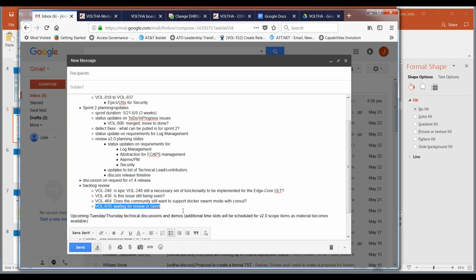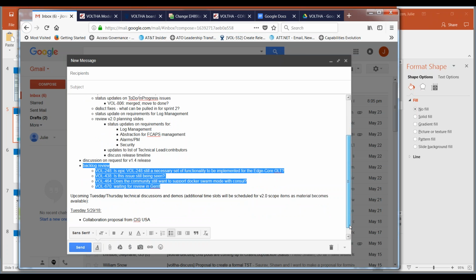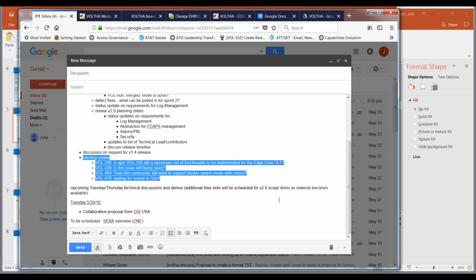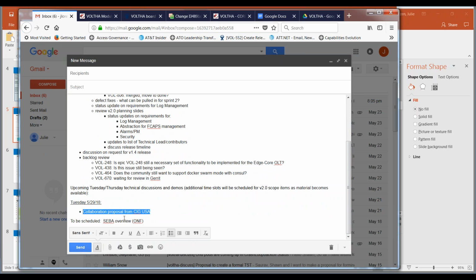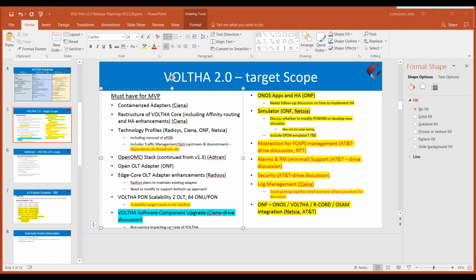And then there's also one item, 670, which has been waiting for a couple of weeks for review in Garrett. So if people can take a look at those, since we don't have time to discuss them during the meeting today, and then also take a look at the material that was sent out by Cambridge Industries for their discussion next week. They would like to be involved with the VOLTHA work. And then I'll send out an updated list for here.